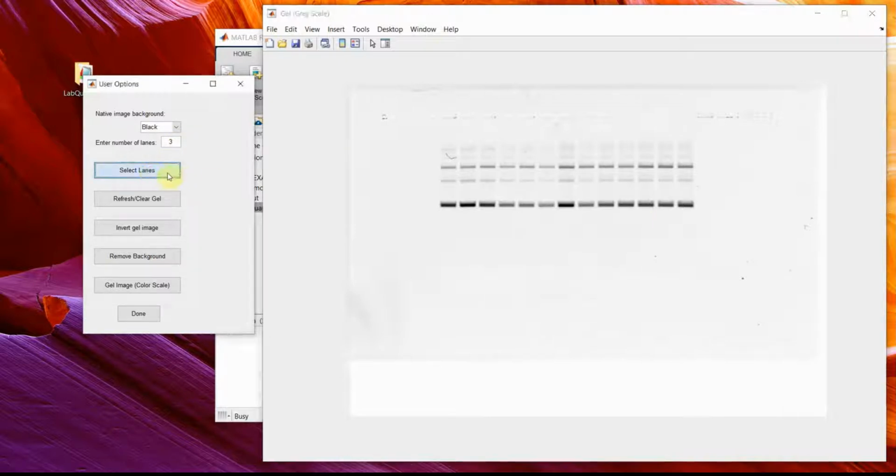Now I can select my 3 lanes. Click on select lanes and then pick 3 lanes. So let's pick this one. To do so, you need to left click on the top, hold the left button, and then just drag it until you're done and release it like this. So left click, hold until you have the complete band and then release it.